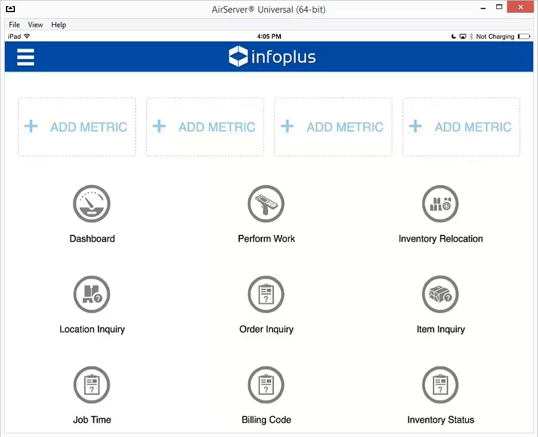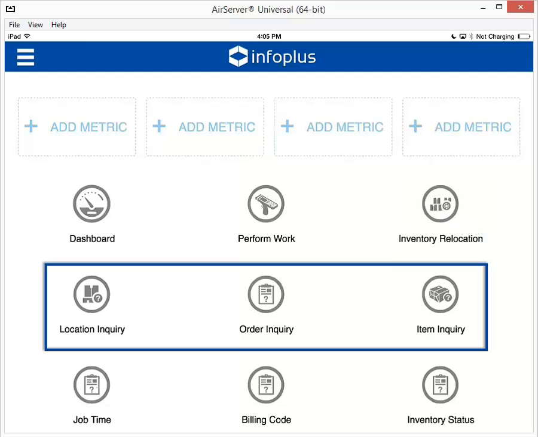The mobile apps dashboard appears. From here, select the app you need. You can perform work from a work ticket, or relocate inventory to a new location. These three apps will allow you to look up information.